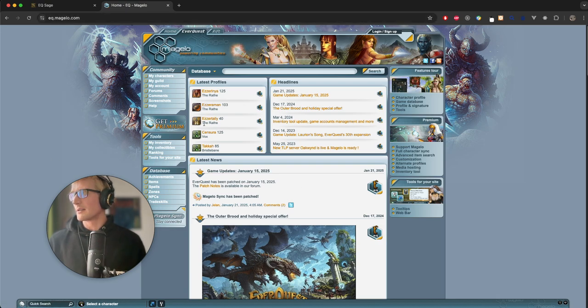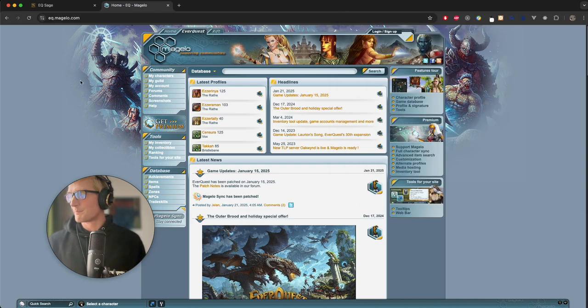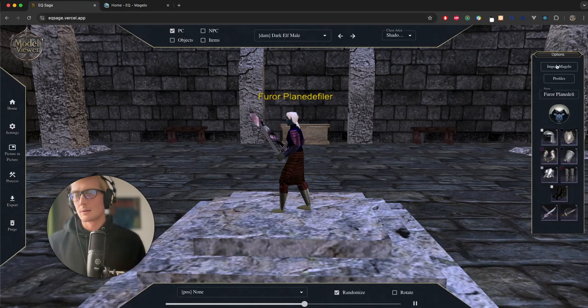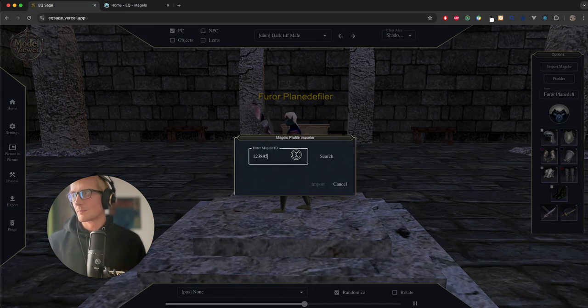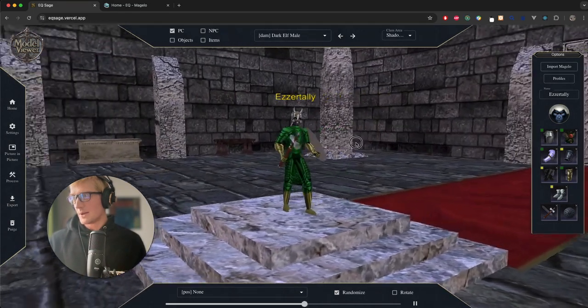I'm here on Magelo, and I'm going to pop in here, copy one of these profile IDs. That's where you grab it from the top. Search for that, and that's the character right there. Looks like they got a lot of Defiant stuff, of course. And bam, there they are.